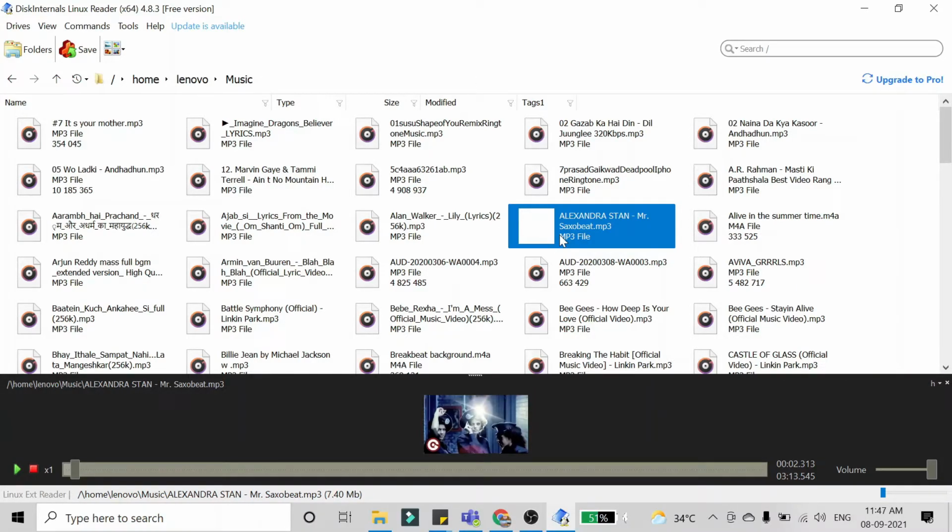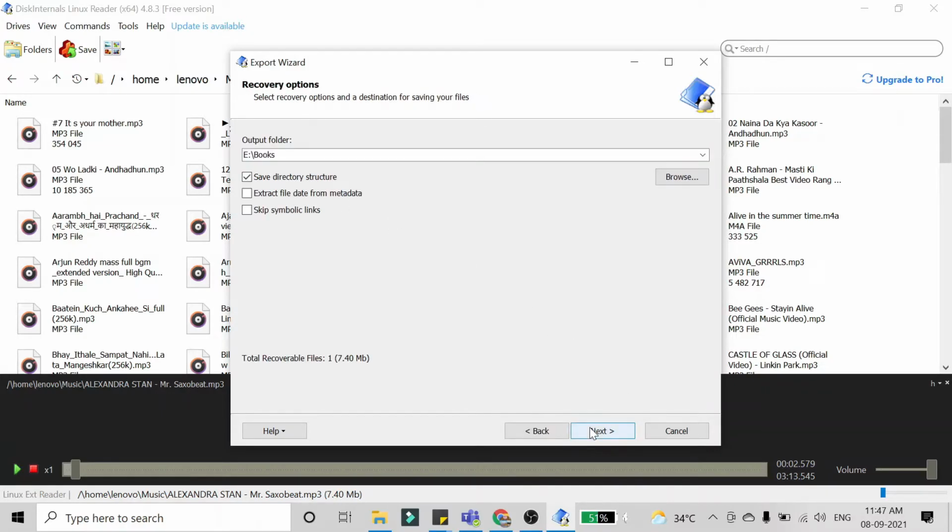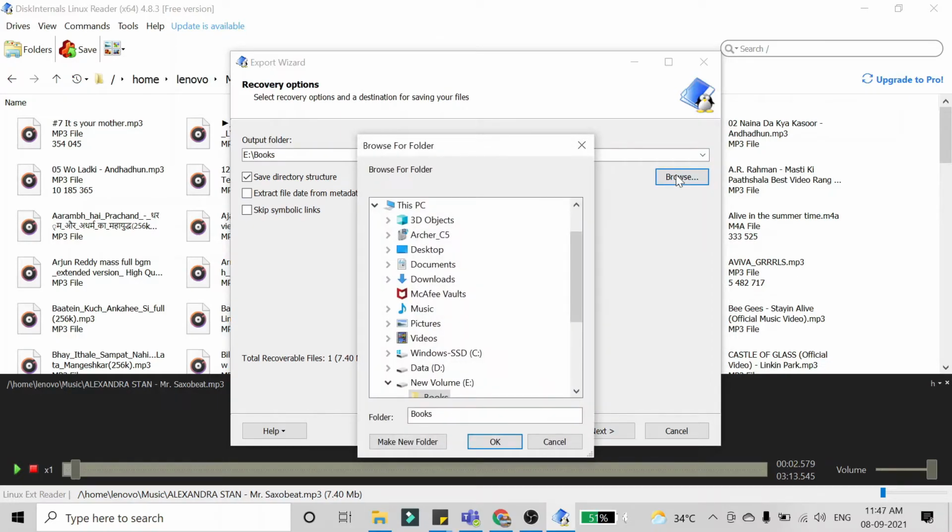For that, I have to right click on it and choose save, to save the file onto Windows. I have to click on this save file and say next, and from here it will ask you where you want to save the file. So from here I will select this music folder and say okay.